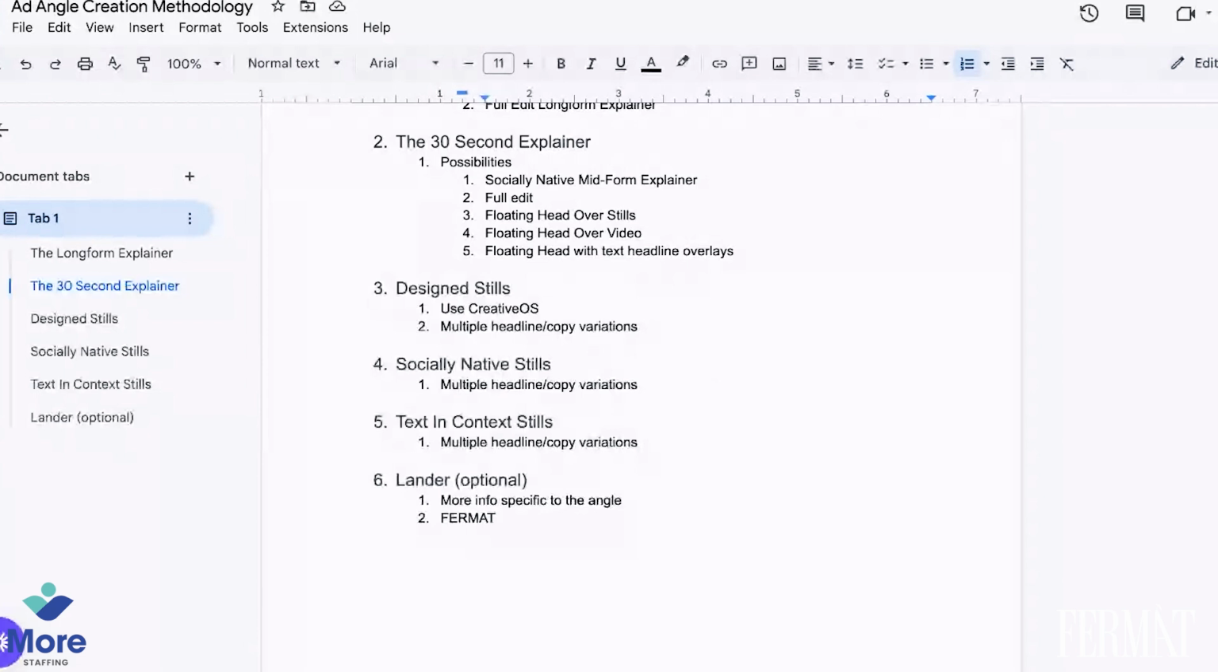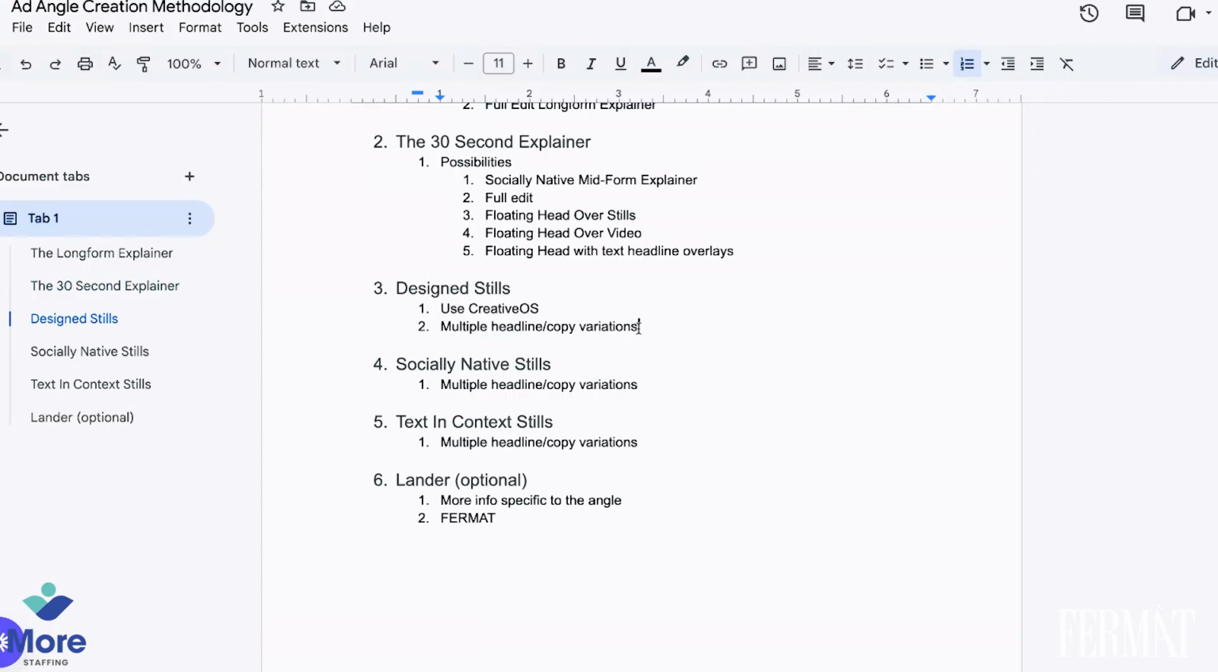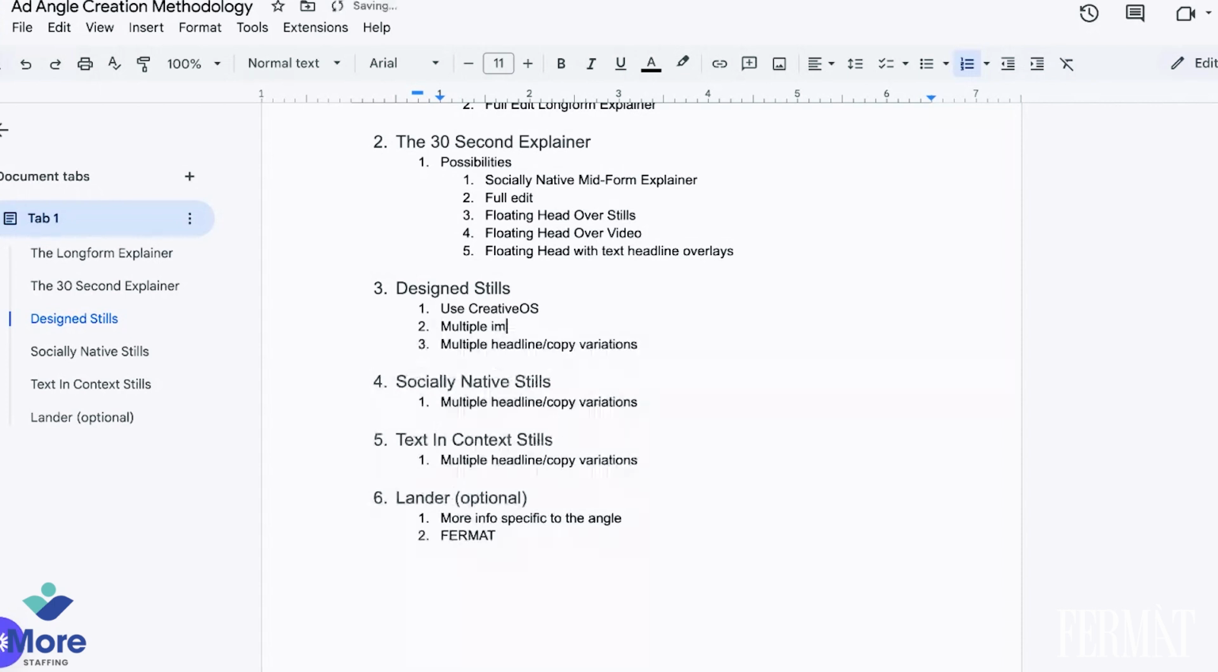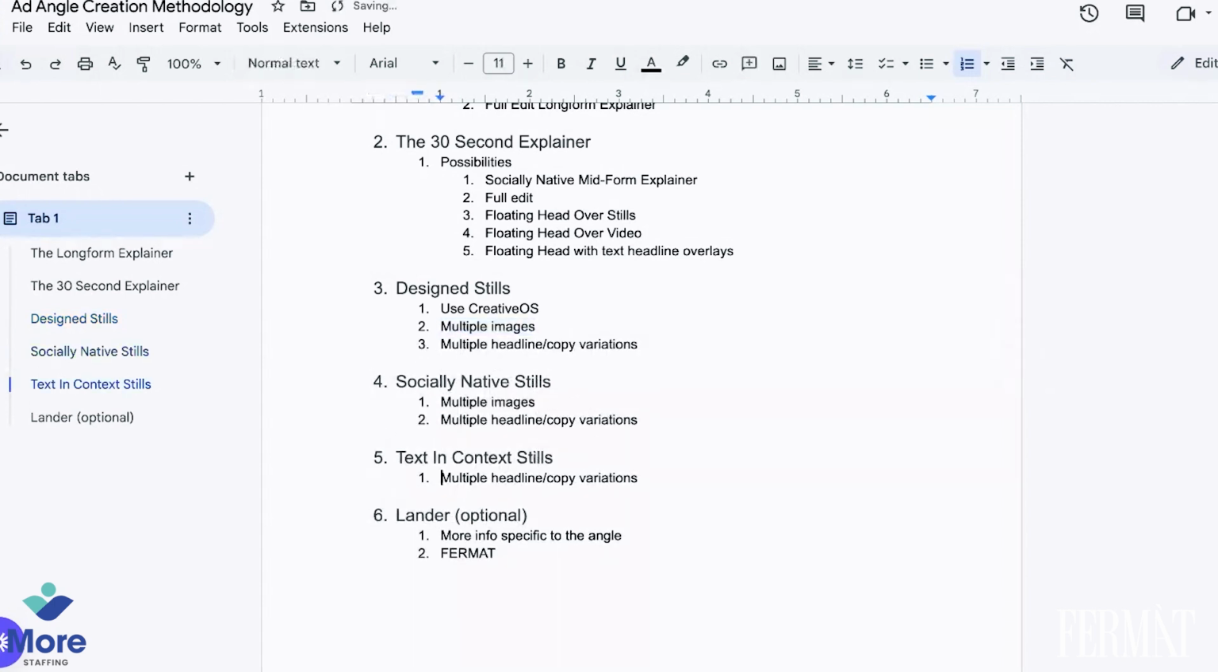Design stills. What I mean here is your classic banner ad still image. And this is where the volume can get really crazy, because if you take those stills and you start designing them, you start running multiple lines of copy and multiple images for each of these. In fact, I should add that into this document if you're looking at it. Multiple images as well.